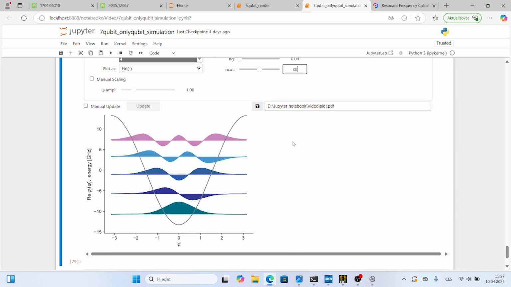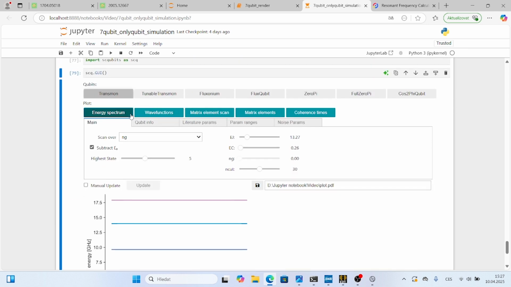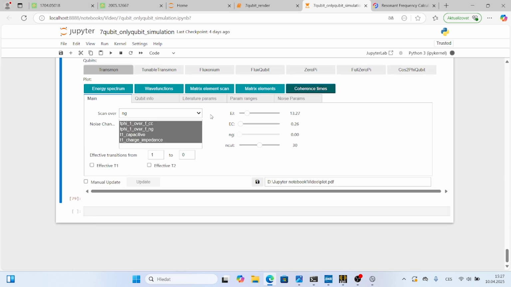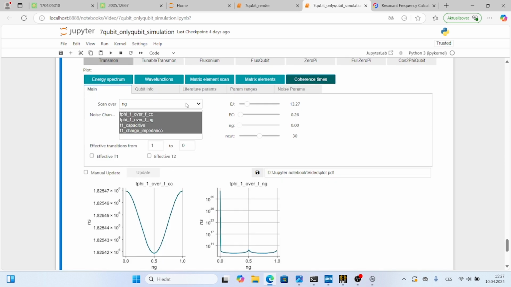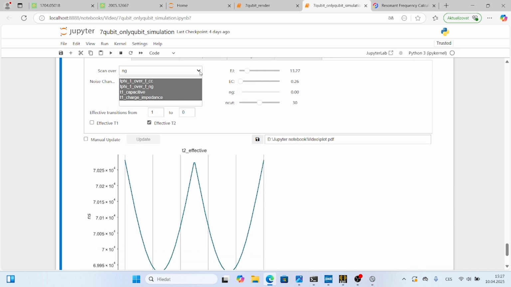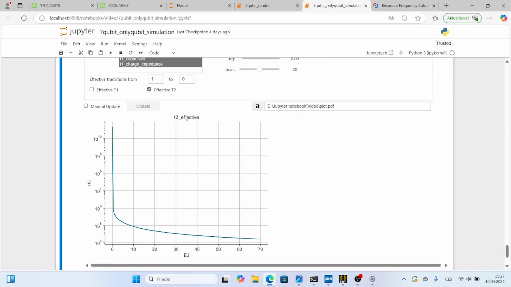Here's our wave function of transmon. We can take a look at the energy spectrum, and we can also take a look at the coherence time, which is here. We can select effective T2 and scan over EJ, so we can see our decoherence plot here.